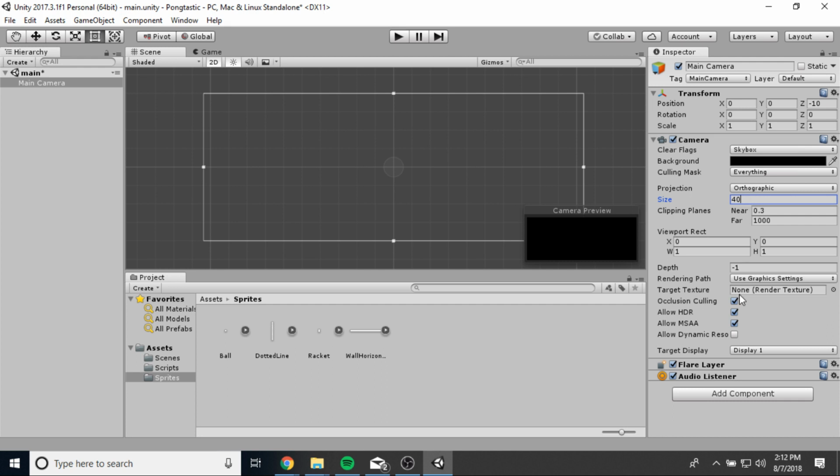I want to make sure that I turn off HDR because I don't need it. This is an old school game. I want it to kind of look cool and old school. And MSAA. And you don't need to know what these are right now. We'll talk about that when we get into more graphically intensive games, but we can just turn that stuff off right now.